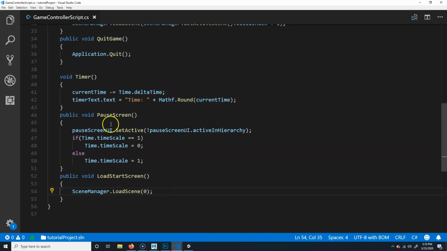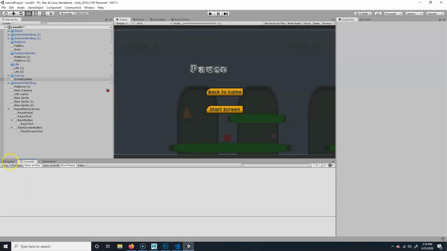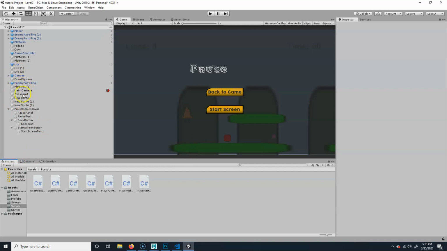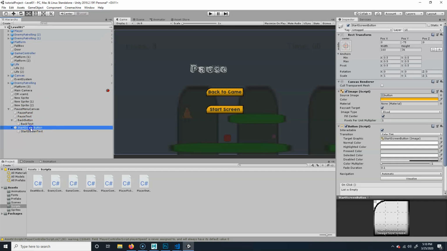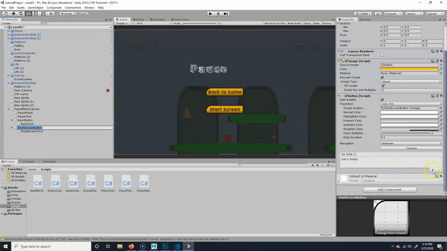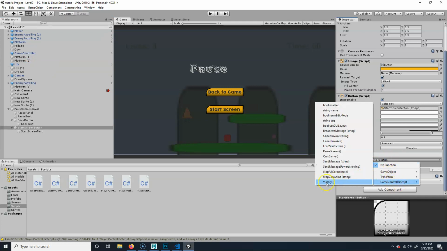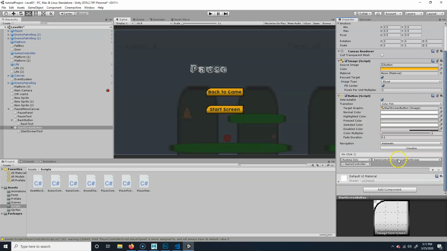Now the other thing I did, when I did the pause screen, normally I wouldn't put public in there. I put public so that I can use that as a button as well, and you'll see why. So save it, go back here, and what we're going to do is go to these buttons. I got this start screen button, and I got that on click, so click on the on click. I'm going to drop my game controller in there, and then I want to access the game controller scripts. The one I want is start screen. We want to load start screen. So that's going to run that script when I click on it.